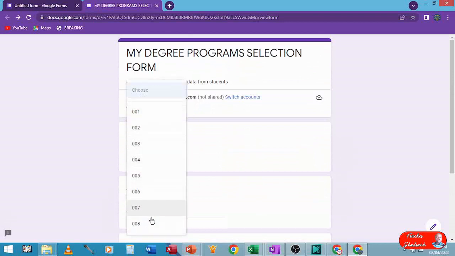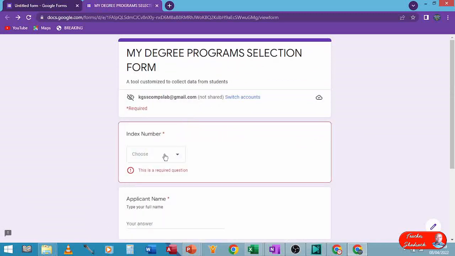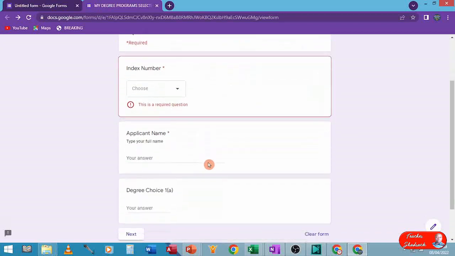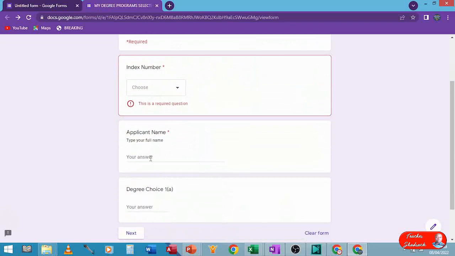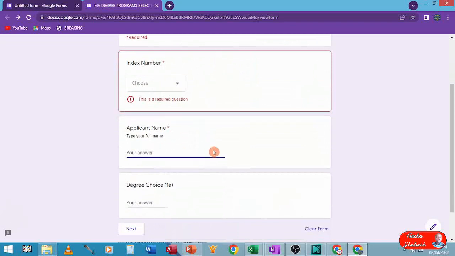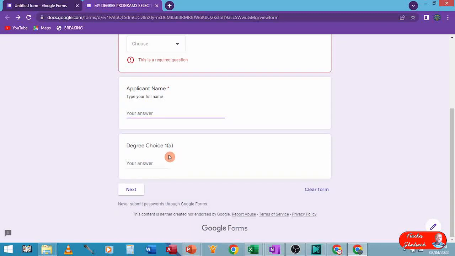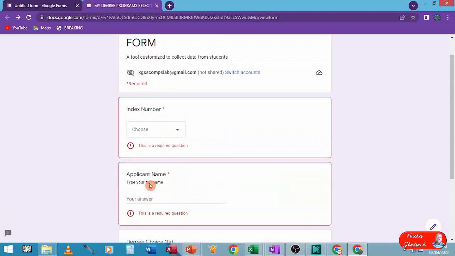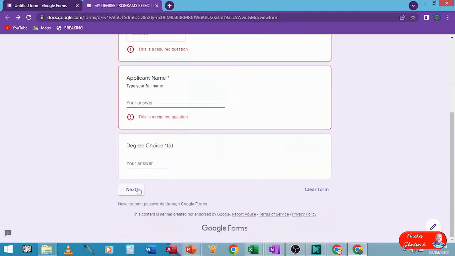You can see a drop down list of what we said. We are choosing the index number. It's a required field. That's what we specified. This is a required question. And then applicant's name, again, it's a required field. But degree choice A, it's not a required field. So if, for example, the user has utilized the whole of this section and has answered all the questions regarding degree choices, then they can go to the next question, which is about diploma choices.